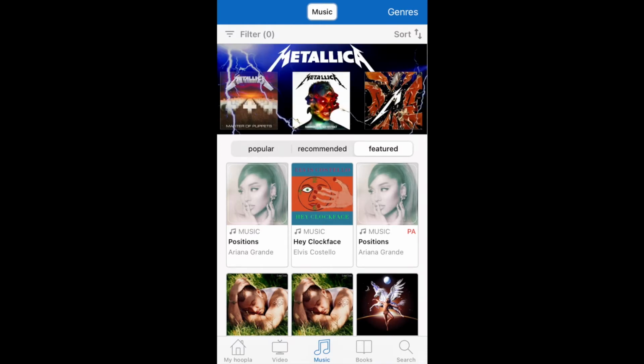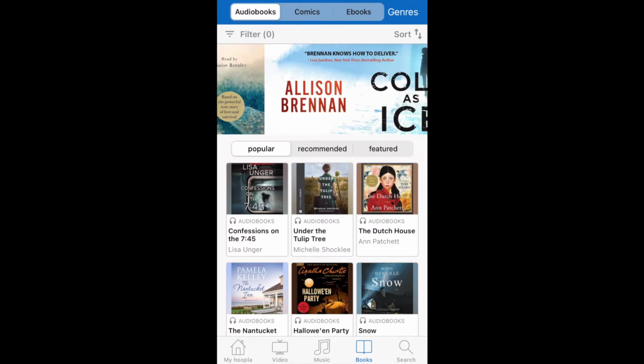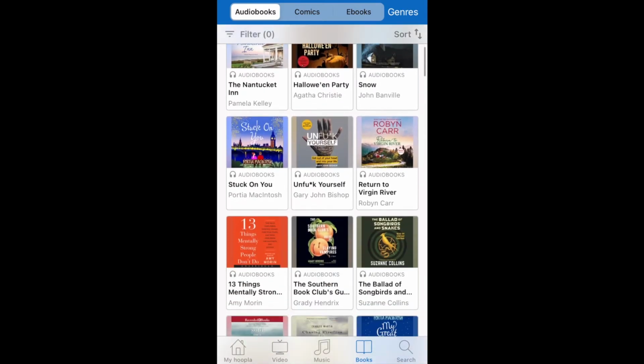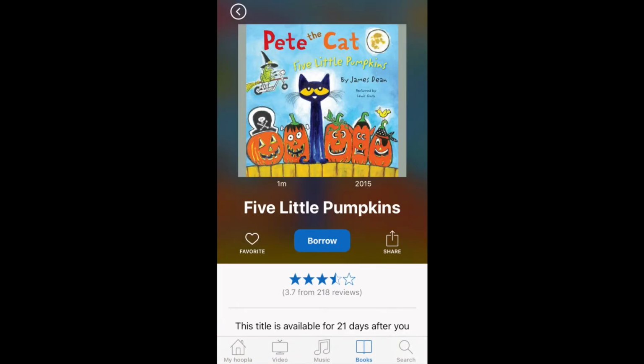If we switch over to books, we can look at audiobooks, comics, or ebooks, again with the same parameters or by genre. Let's borrow one of the audiobooks so you can see what the process is to listening to one. Which one do I want? How about Pete the Cat?